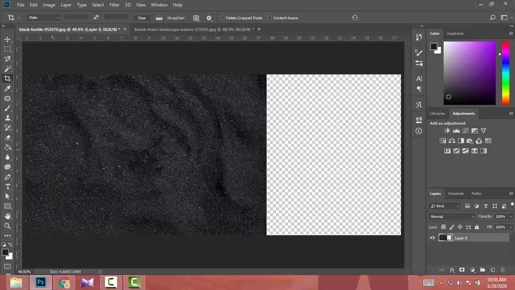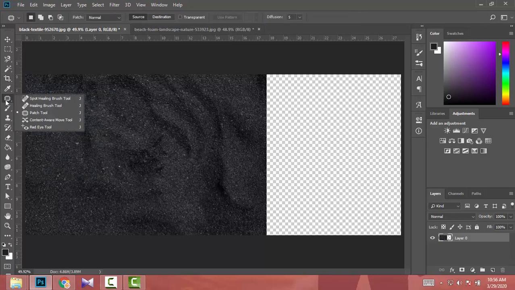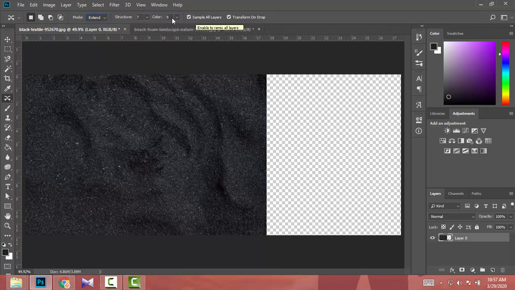To do that I have to go to the brush tool and click on here. When you click a little bit longer, you will see this kind of menu. In here there is the content aware move tool, so click on it. Then select the mode as extend, and the selection type should be the first one. The mode is extend, not move. Structure 7, color 9, I don't care about those, and tick sample layers.